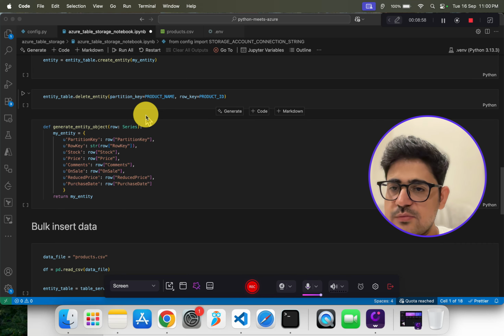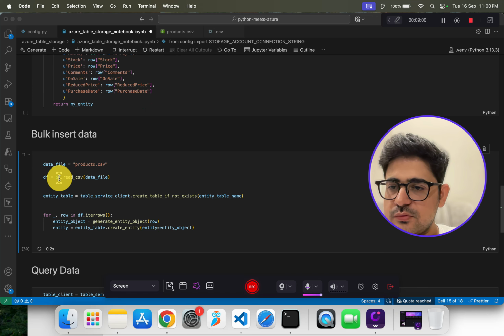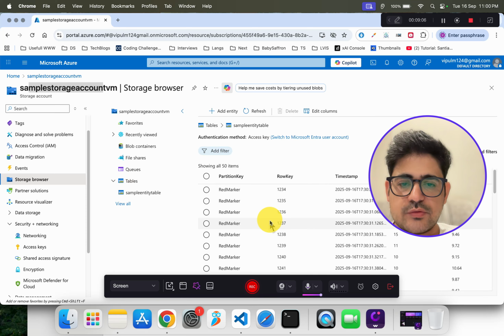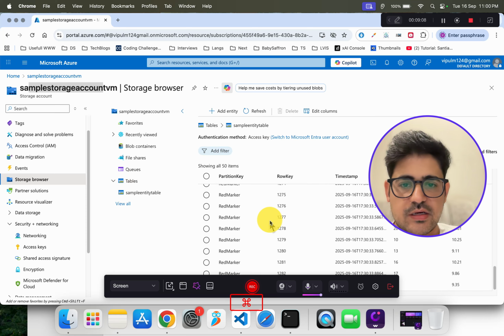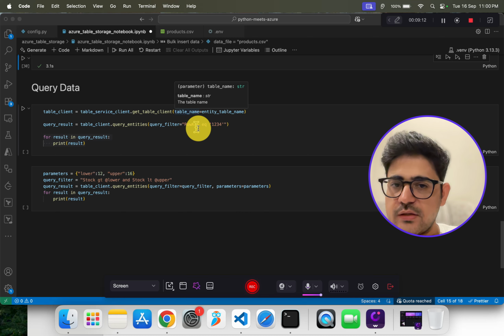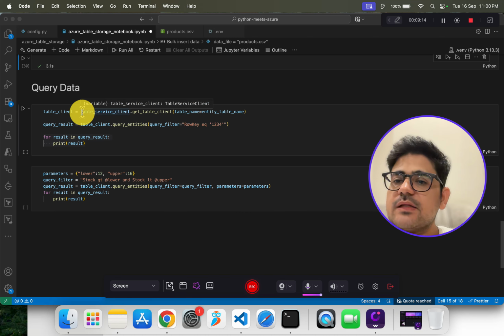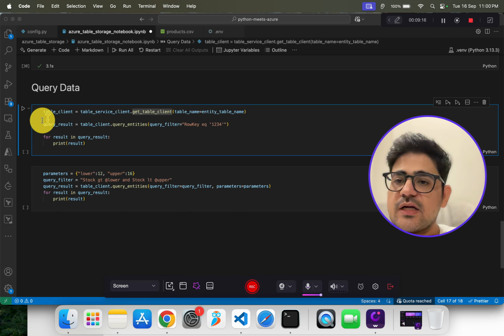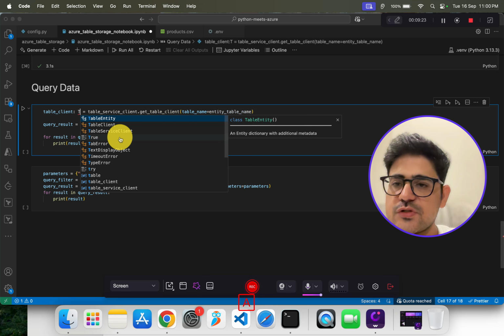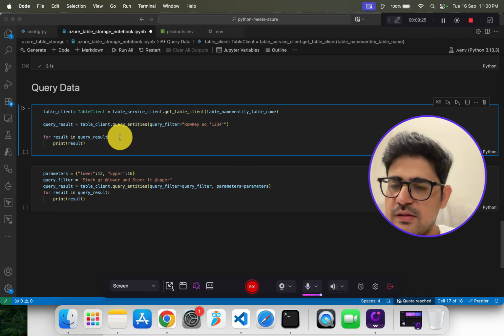Now the time should have passed and I should be able to create this. Yes, looks like it. So I'll refresh, go to sample entity, and I have bulk data inserted. Now I would like to query the data. So again, with the table service client, I'm getting a table client, which I talked about earlier. This is of type table client, which I imported in the previous step.